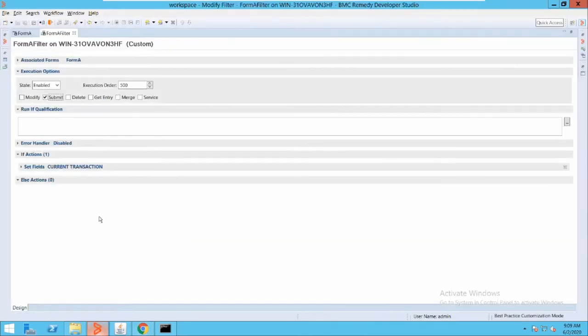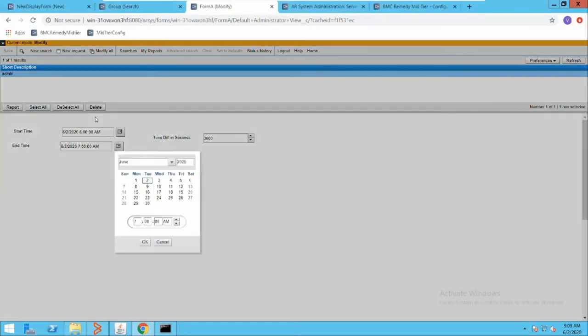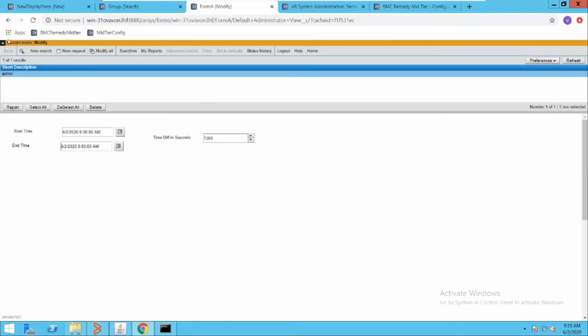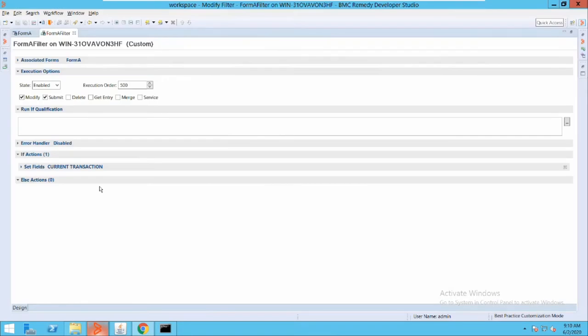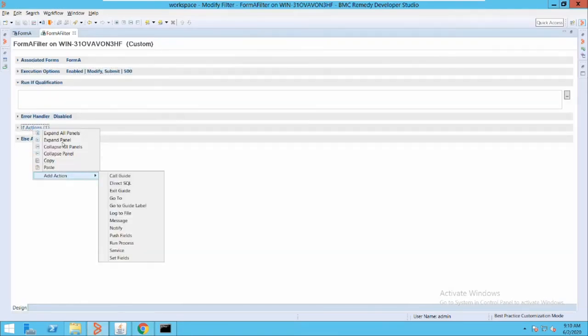Similarly, now let's do one more thing. Let's run this on modify also. I have just made a change in the filter. I'm not flushing any cache. So what I will do now, instead of 7, I will say 8, then save it. You can see the changes in the filter have automatically reflected. Now this filter also runs on modify action. Similarly, we have other operations in filter where you can make use of these operations. They are somewhat similar to active link, but you can explore different options.